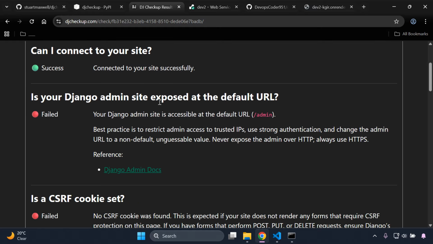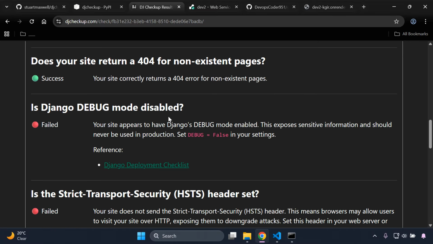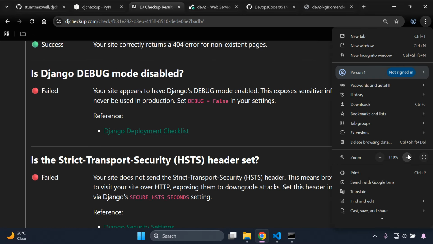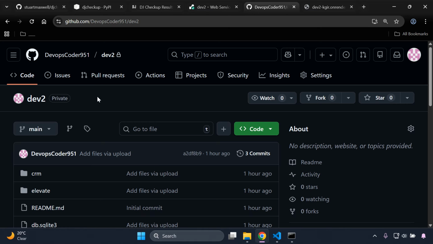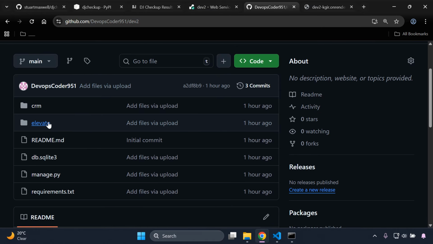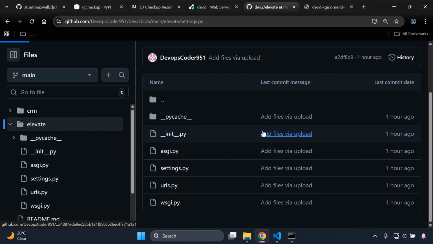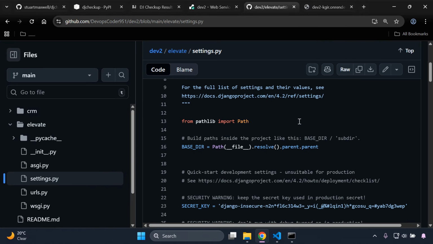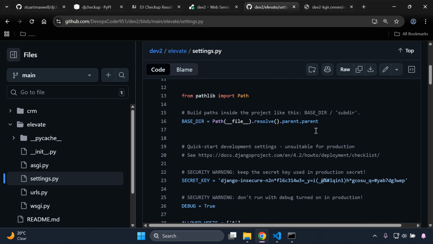Now, of course, in terms of these messages here, what I can do as a sample check is fix a few issues. So the first one is Django debug mode disabled. So we can set debug to false. So of course, I'm going to go to my repository here quickly just to make these changes. All right, and I'm going to go to settings.py. And of course, I can see here, key developer error, security key showing and debug is true.